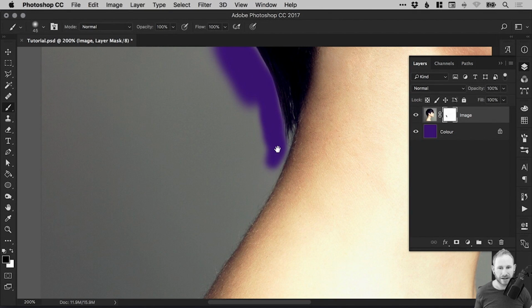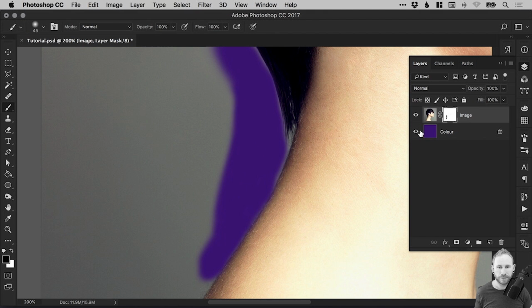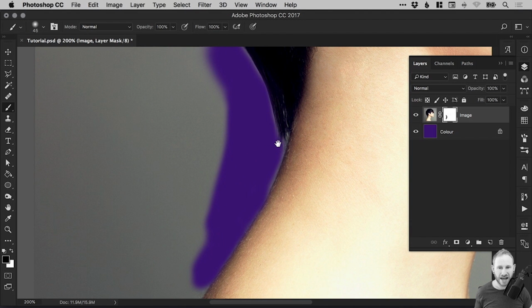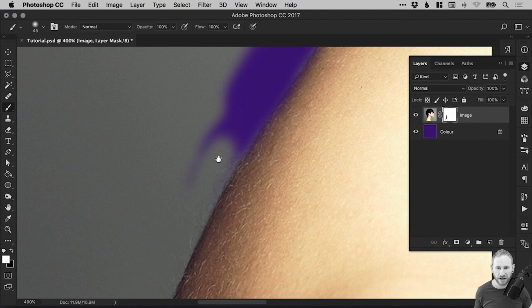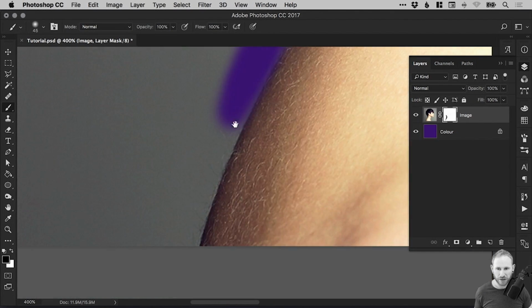So I'm using black to cut away from the mask and reveal the purple block of color behind. And then I can press X and swap those colors around and then use white to paint back into the mask. So you can see here, I'm just brushing along the back of the neck, just trying to get that as close as I can. And this is very useful when retouching. You know, you can brush, brush, brush.